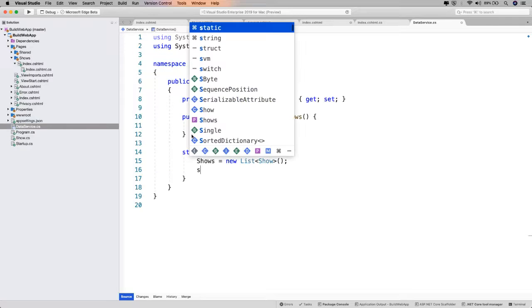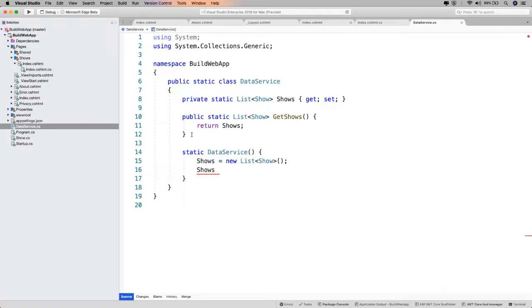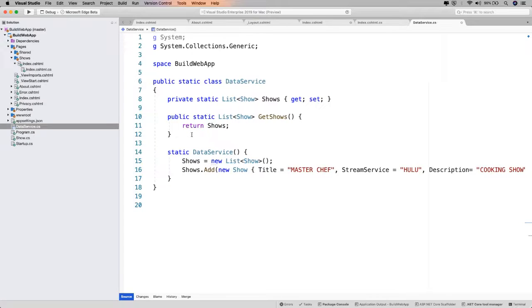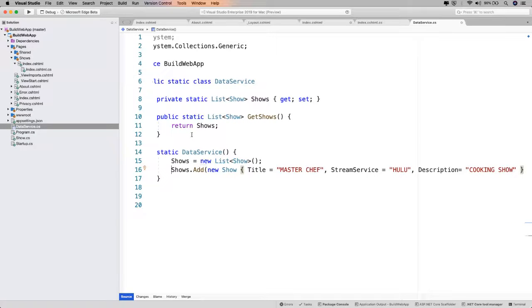I'm going to say shows dot add, and I'm going to create a new show in here. New show. I don't know if anyone has any favorite shows they're watching. I'm going to say title is equal to, we've been watching Master Chef a lot, so I'm going to put Master Chef in there. The streaming service is Hulu. That's where we've been watching it. And in the description, I'm going to say this is a cooking show. All right, there we go.